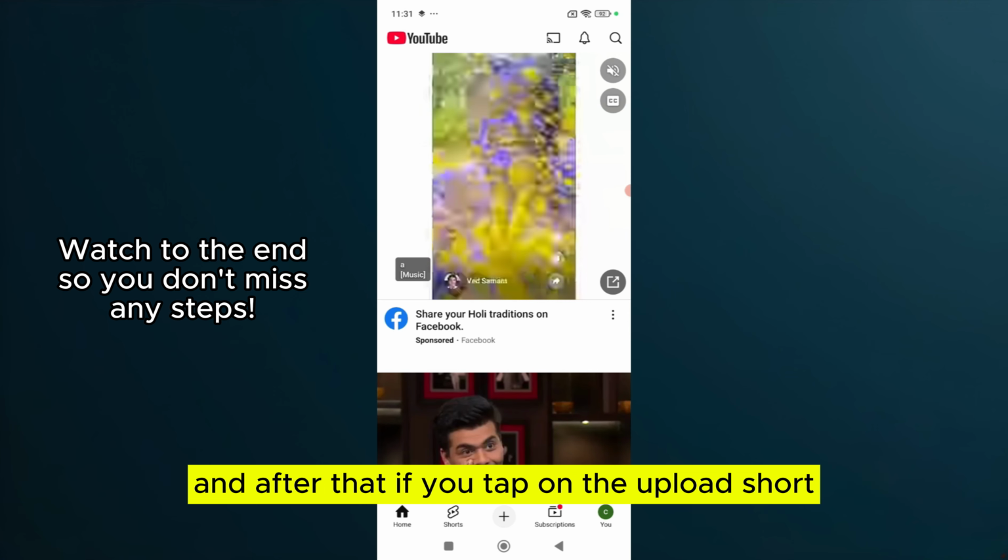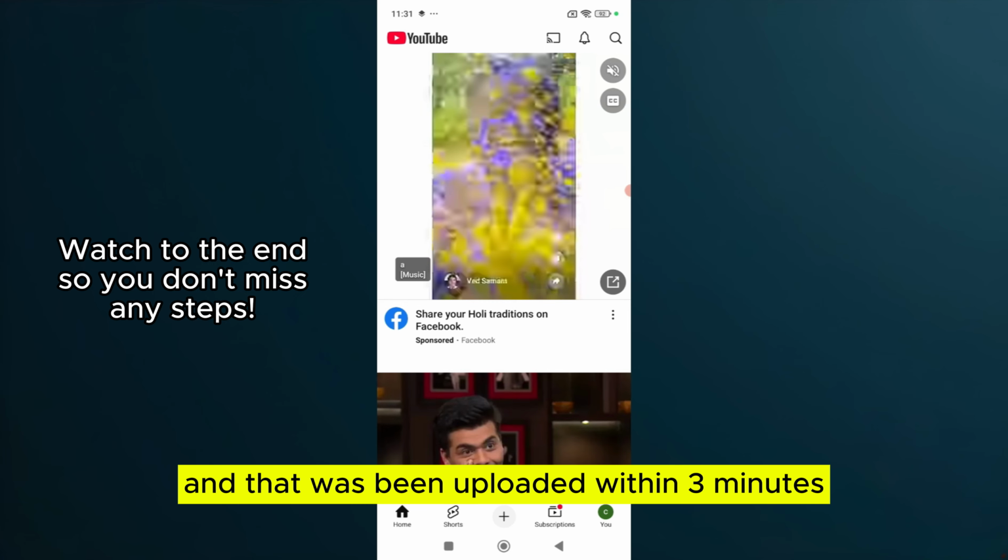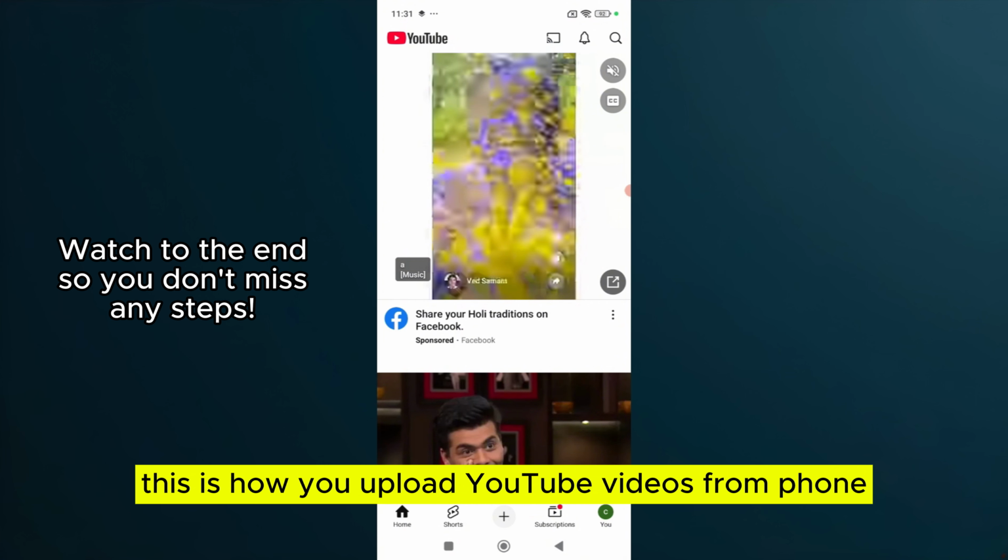And after that, if you tap on upload short, so let's see, uploading to your videos, and if you tap on see video, here you could see that it has been processing. That processing has started and it was uploaded within 3 minutes. This is how you upload YouTube videos from phone.